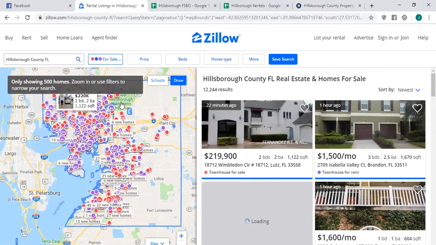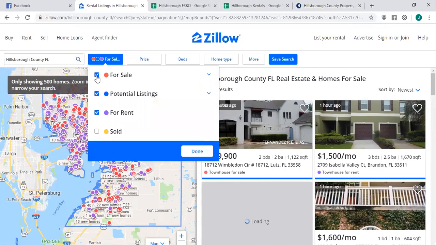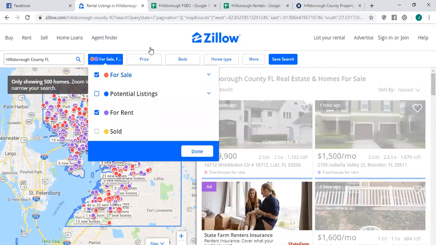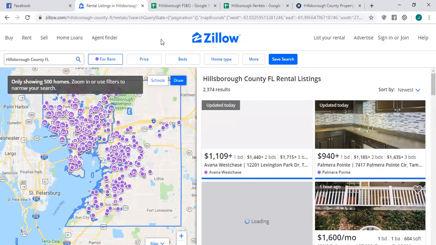When you walk into Zillow or whatever, the first thing you want to do is uncheck all these buttons. The only button you want to have open right now is for rent. So uncheck potential listings, uncheck this. To do that, click done, and all that good stuff.